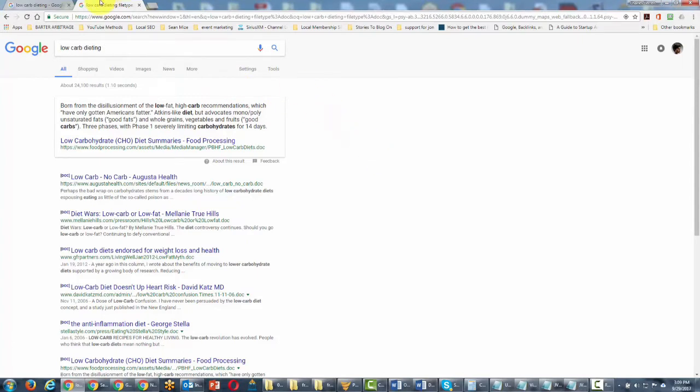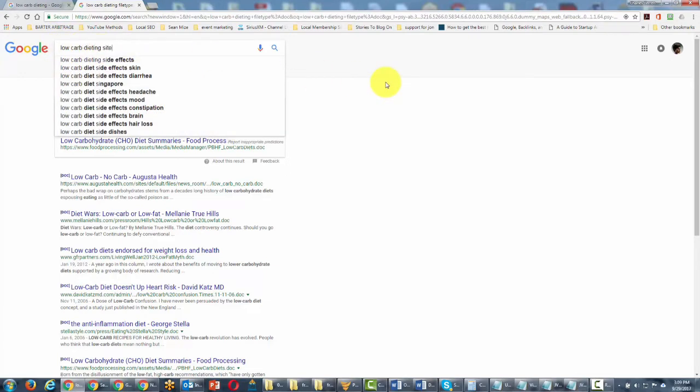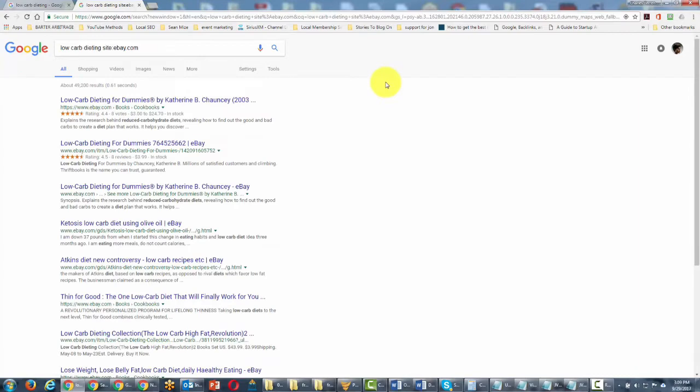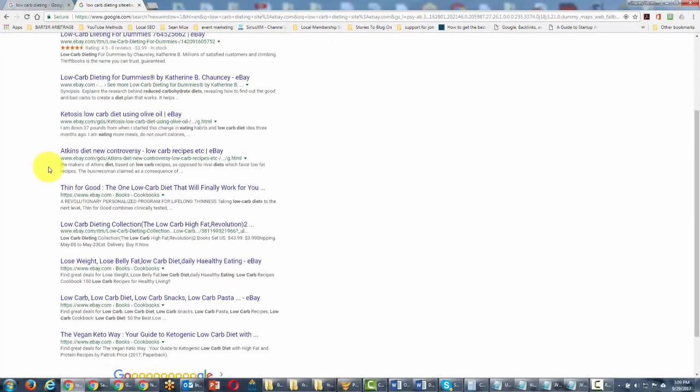Welcome back. We can limit our search to finding the term that we're looking for, but only within a certain site. For example, we're looking for the term low-carb dieting, but we could specify that we only want to find low-carb dieting within a certain site. So we'll place the word site, then colon, and then the site. In this particular case, we can use ebay.com. We'll click enter, and the only results that are going to come back are going to be those from ebay.com.